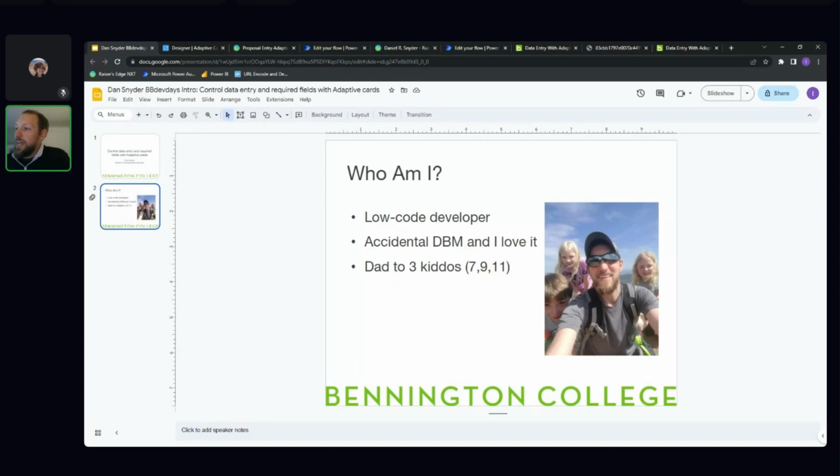And so what I'll talk about today is how we handle proposal entry. This was something that had always been an issue. We do a summer review, and our wonderful gift officers would try their hardest.